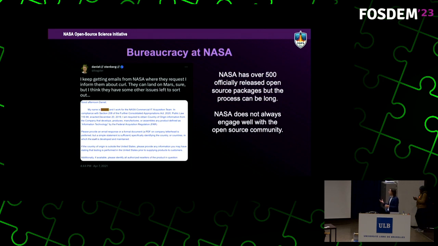We're also not always best at engaging with the open source community, and here's a tweet from Daniel Stenberg about getting emails from NASA asking him about the status of curl and whether or not it can be used in different ways. That's an additional burden for people who may be working on this in their volunteer time or not being paid. If we have to figure out if the software is secure or what the risks associated with that software are, that should be our responsibility. But how that works with the open source framework and open source communities can be a different matter.